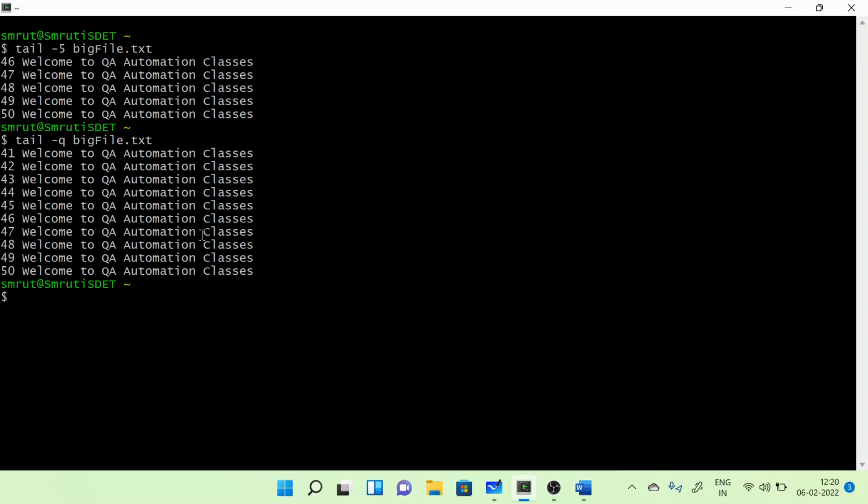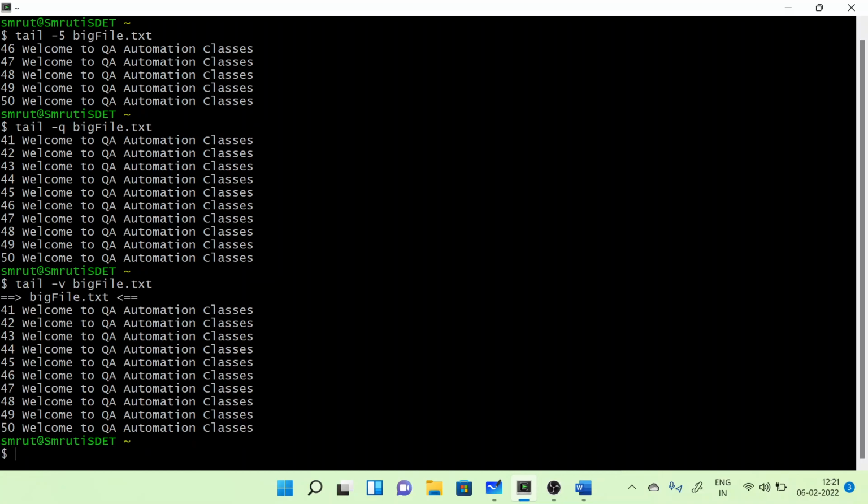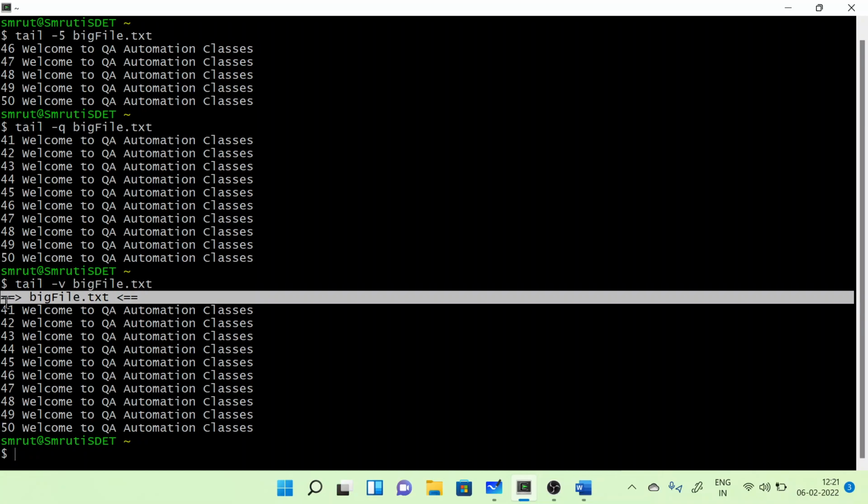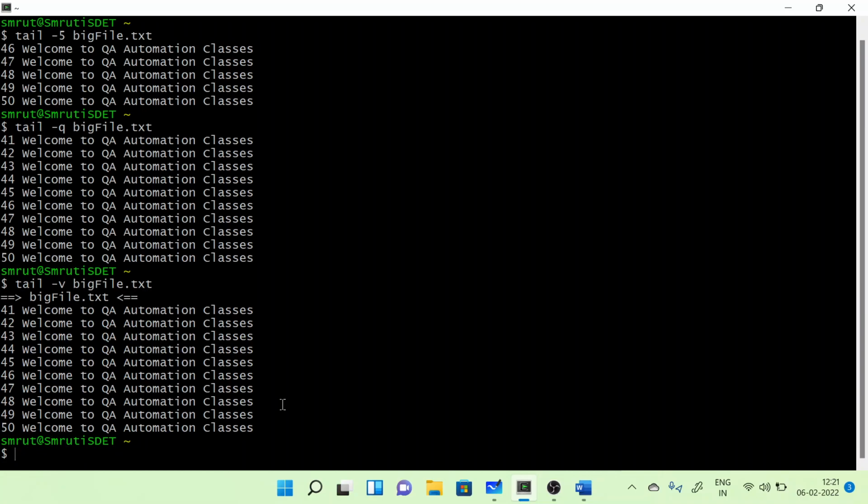And then the next one is hyphen v, that is verbose. Verbose will give the details of the file, and likewise from the end of the file it will print the 10 lines. If you see here it says BigFile.txt and then it printed the 10 lines, right?